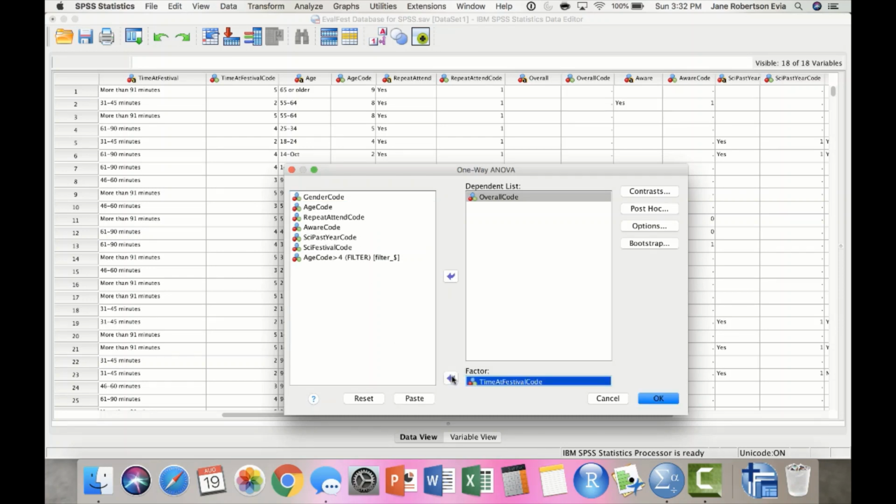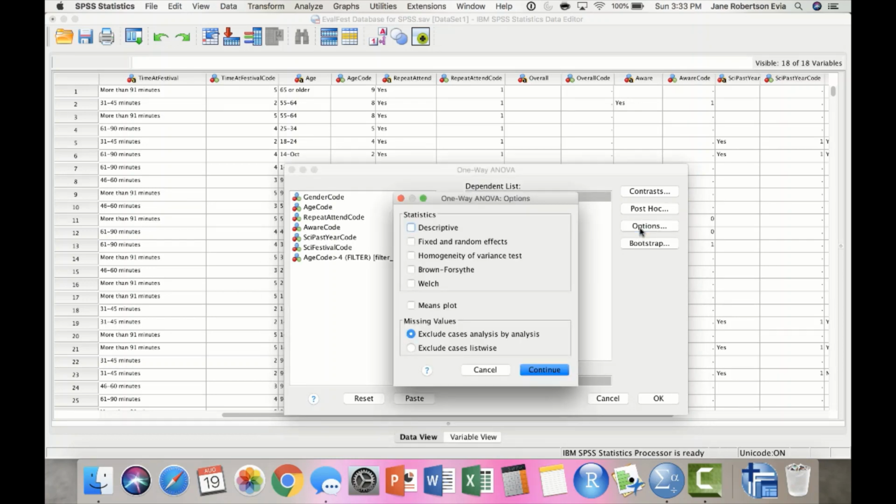Note that time at festival, the string variable, is not in the list of variables at the left. SPSS will only allow you to compute an ANOVA using numeric variables. Click on Options at the right. Check the descriptive box and click Continue.